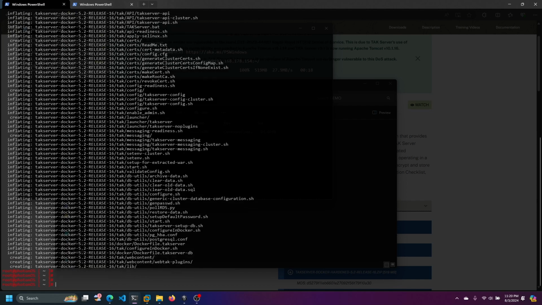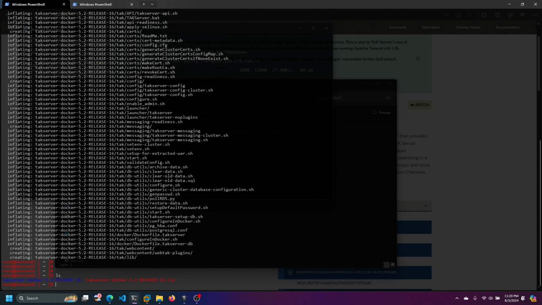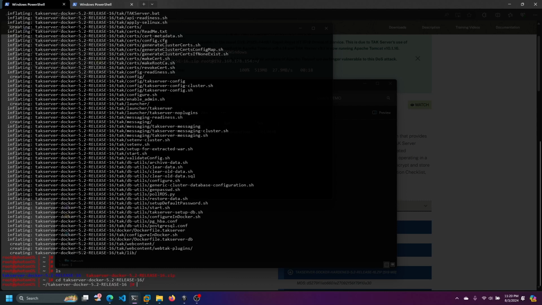Once we've unzipped that, it's going to create a new folder, basically the name of that zip. You can barely see it because of my theme, but it says takserver-docker-5.2-release-16. So I'm going to navigate into that directory. What I want to do first, before I start to do anything, is create my networking and volumes. First thing I will do is create my TAK server network: docker network create takserver.